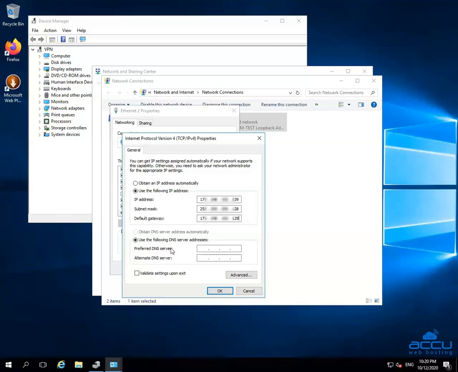In the Preferred DNS server field, enter the IP address of your primary DNS server. You can also use Google Primary DNS Server. Here, we have used our primary DNS server IP address. In the Alternate DNS server field, enter the IP address of your secondary DNS server. You can also use Google Secondary DNS Server. Here, we have used our secondary DNS server IP address. If you want to assign more than one IP address to your network adapter, then you can add it by clicking on the Advanced button. After that, click on the OK button to save it.